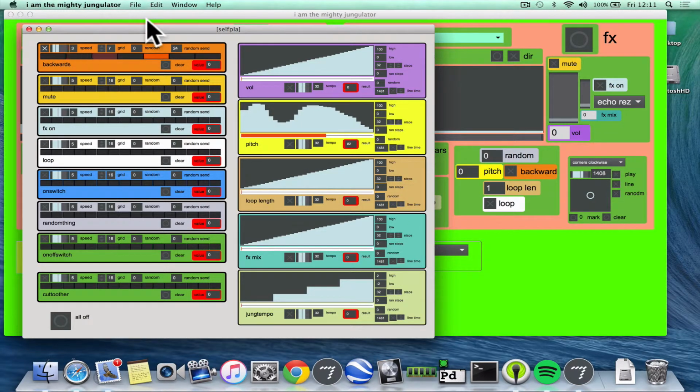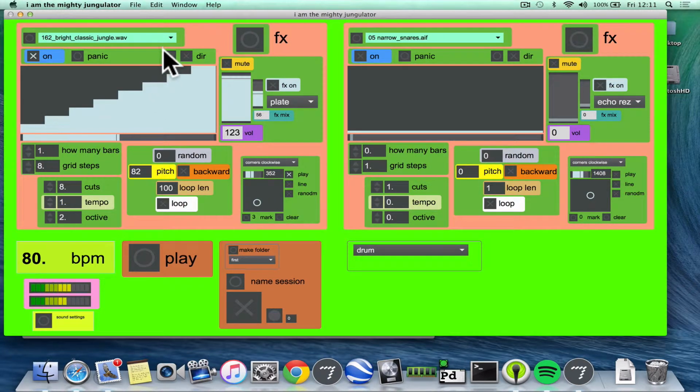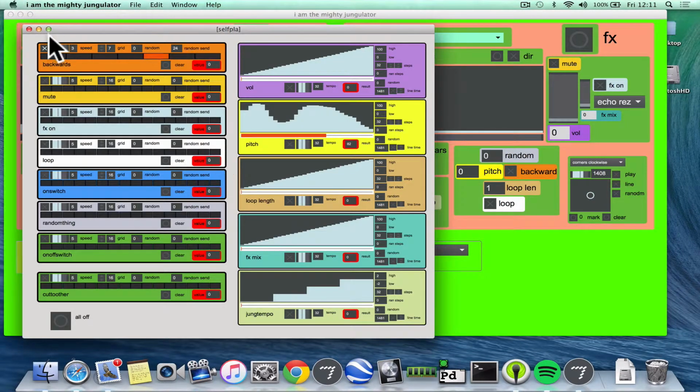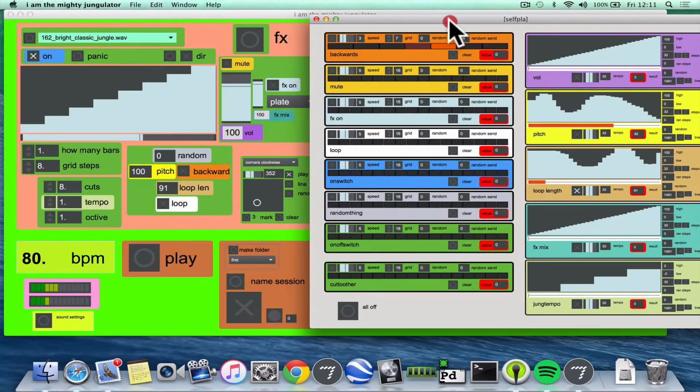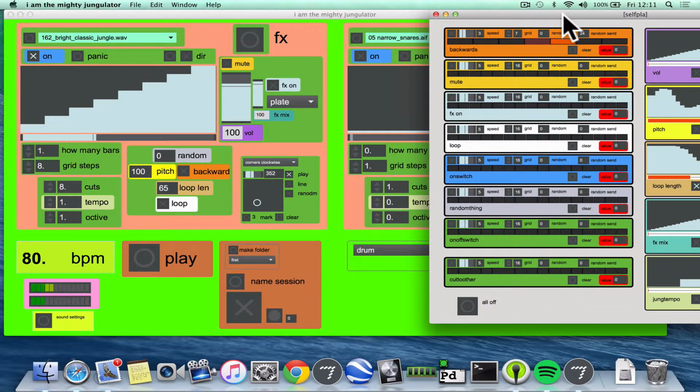I can take that off. I can press panic. Goes back to normal. The panic's still on. Sorry, the backwards is still on. But I can do fancy things here like change the loop length automatically. And again, just play around with these, see what you can get.